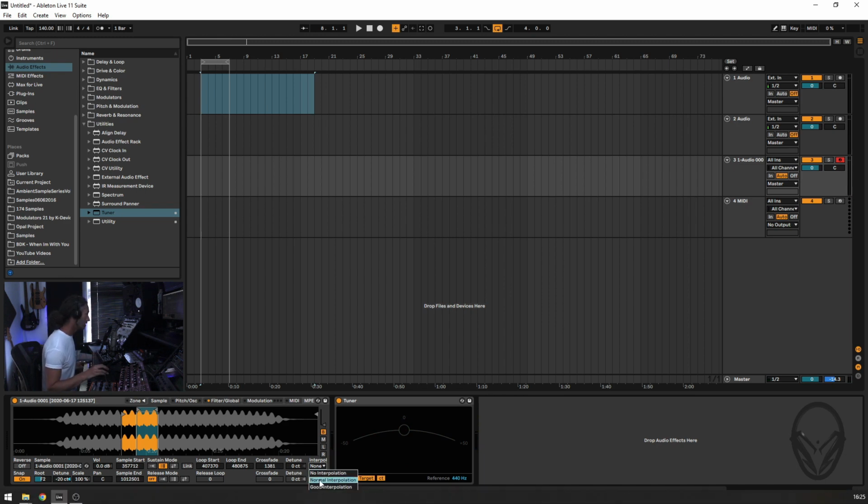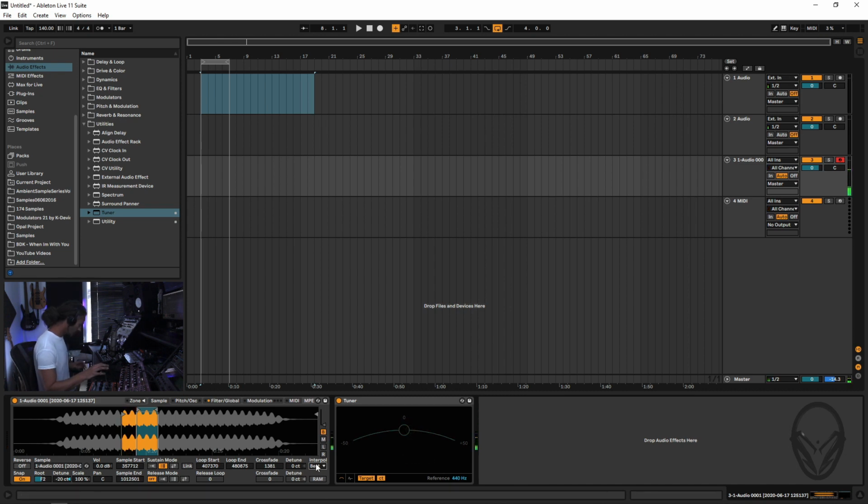If I go to best interpolation, it's still kind of got the artifacts, but I don't think it's quite as bad. I mean, 2 octaves is quite extreme to be pitching a sample. So let's try, say, C2. Let's turn it off. Well, I'm not really hearing a big difference there, if I'm totally honest.